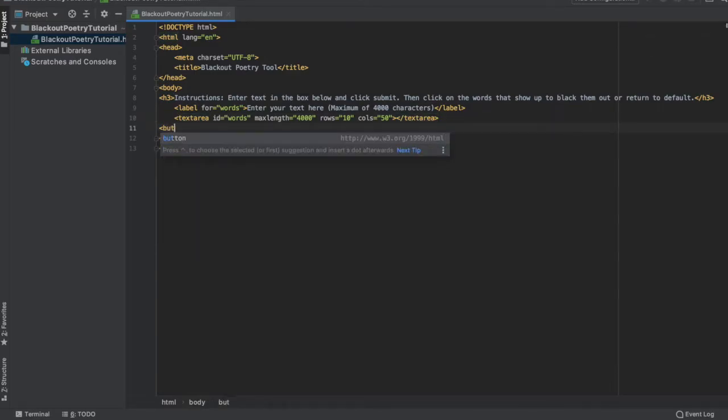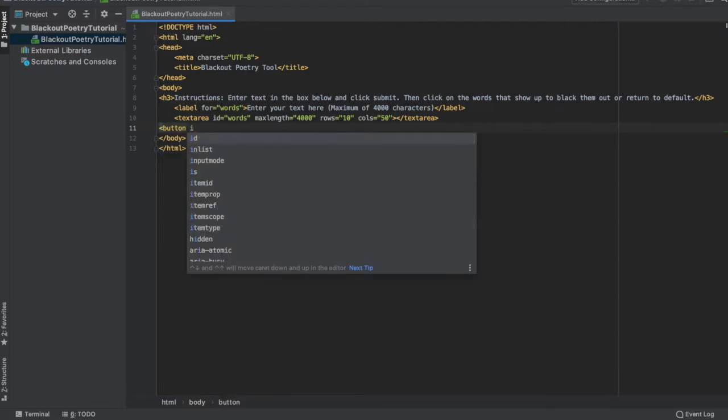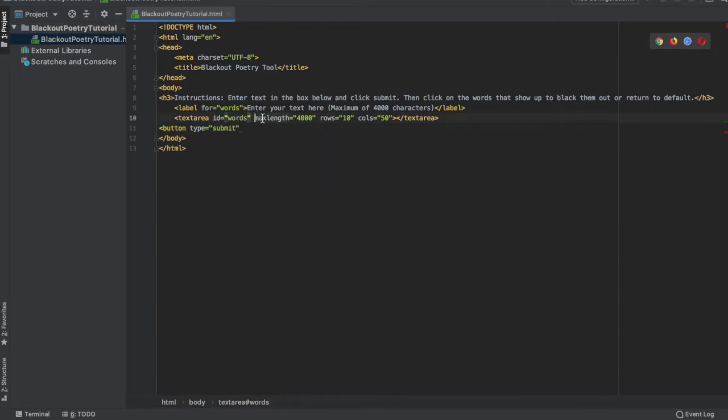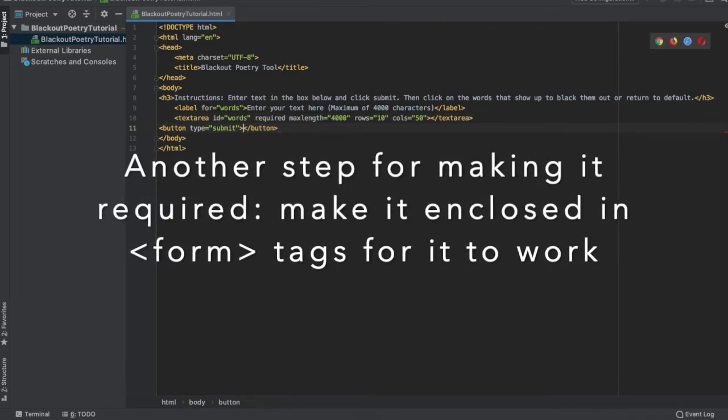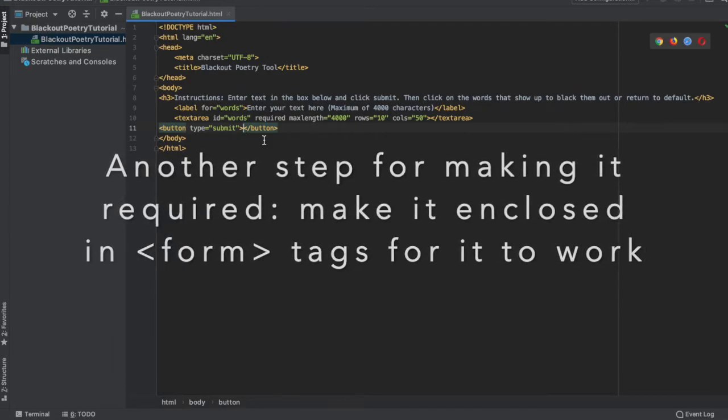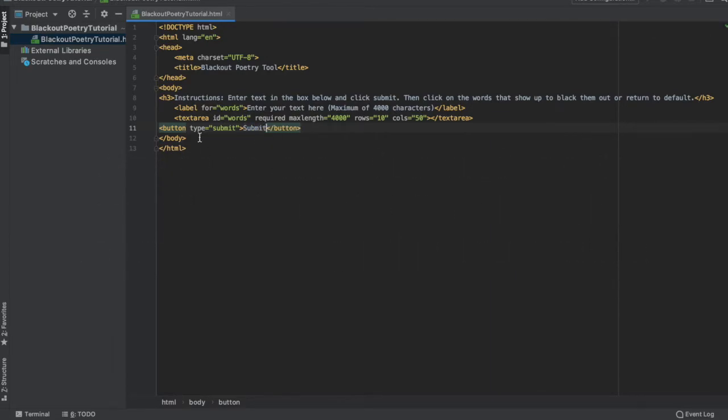So I'm going to create a button that is a submit button, and I'm also going to make the text area required. Button type equals submit. Its ID is going to be, you guessed it, submit. And I'm going to make the button text say enter and start clicking.